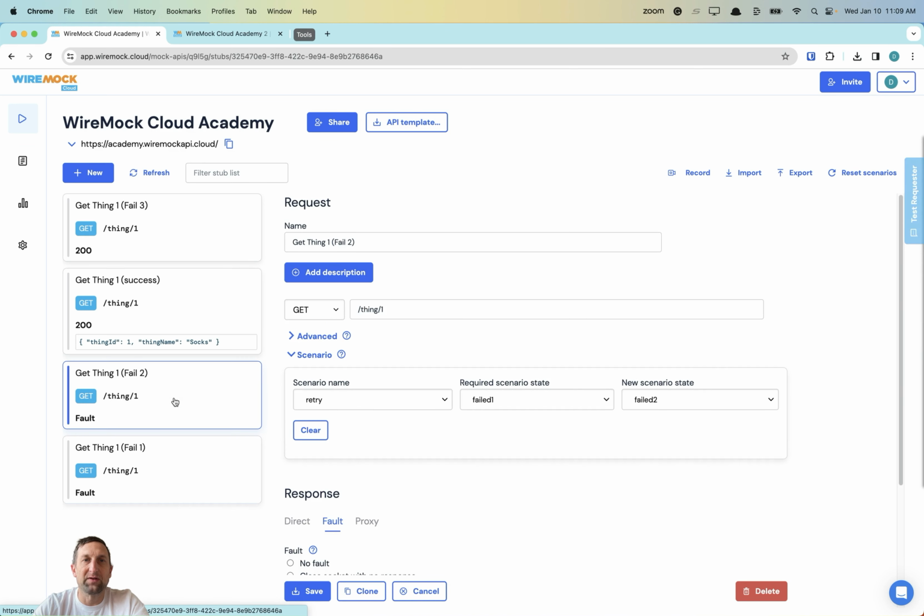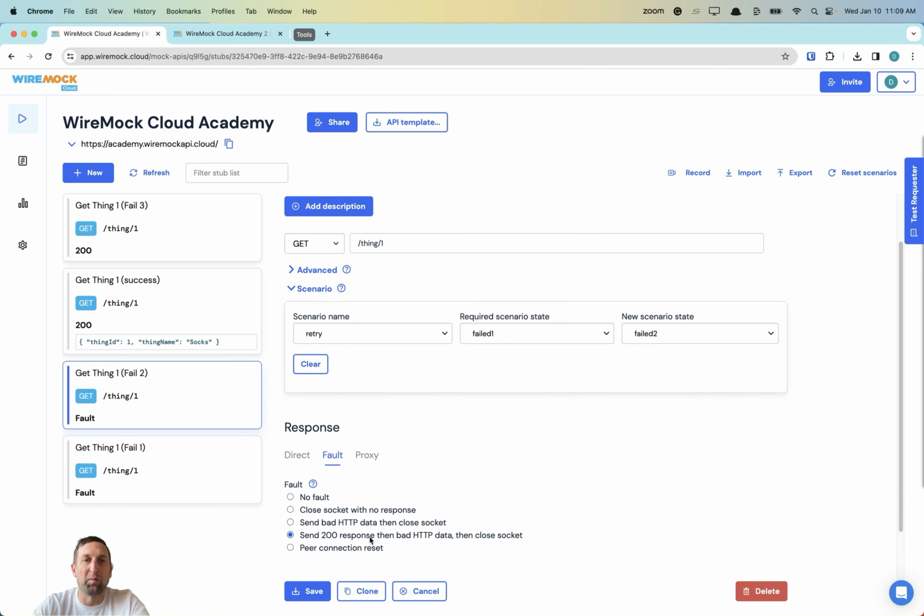Our second failure stub, again, responds to get on thing 1, uses the retry scenario name. The required scenario start state is failed 1, and then it will move on to failed 2 once it's responded. The response of this one will be to send the 200 response, then bad HTTP data, and then close the socket.